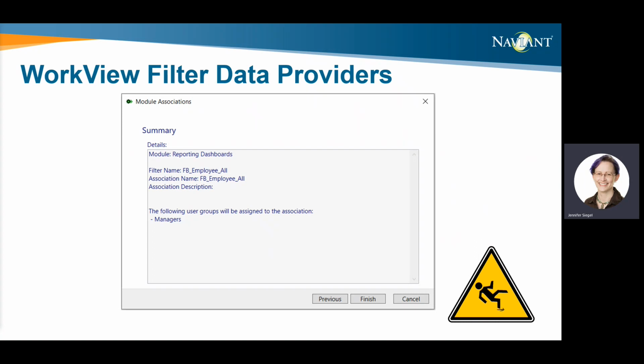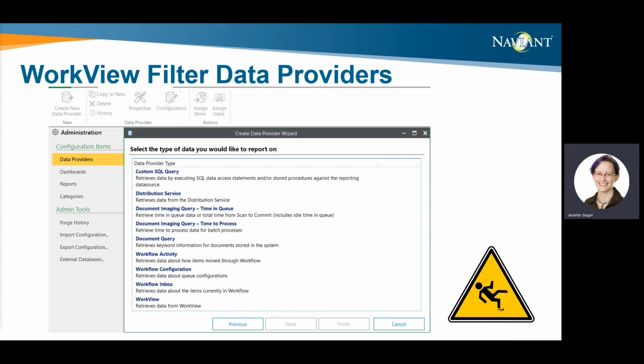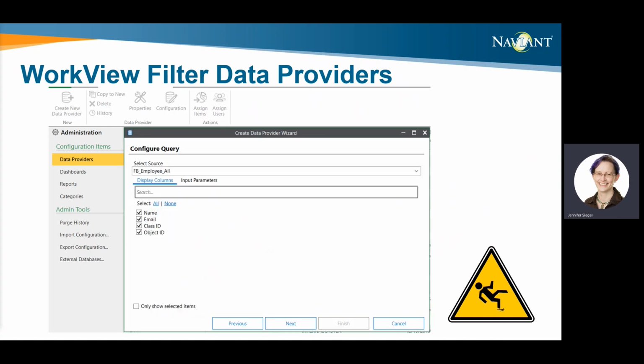This step does require a full IIS reset. Cache reset is not enough. Sad because WorkView. Once that's been done, then you can go back to the Unity client and you can create a new data provider. On the data type screen, you will select WorkView and then click next.